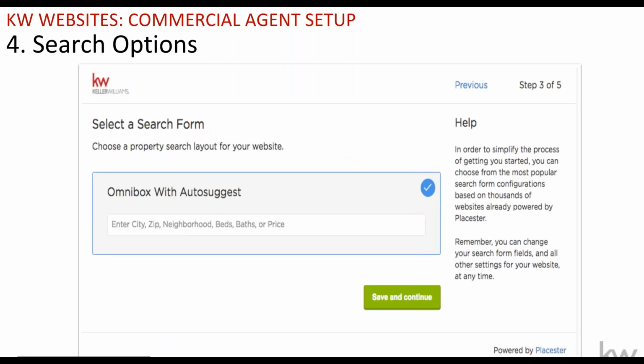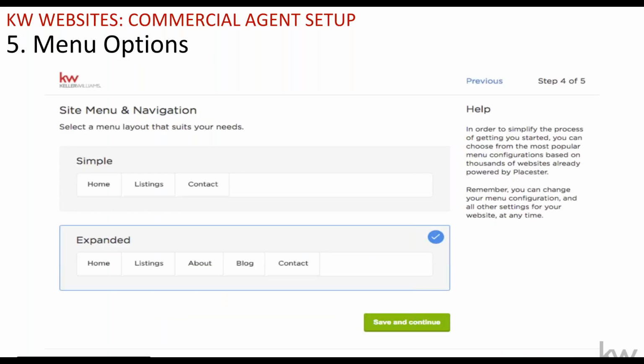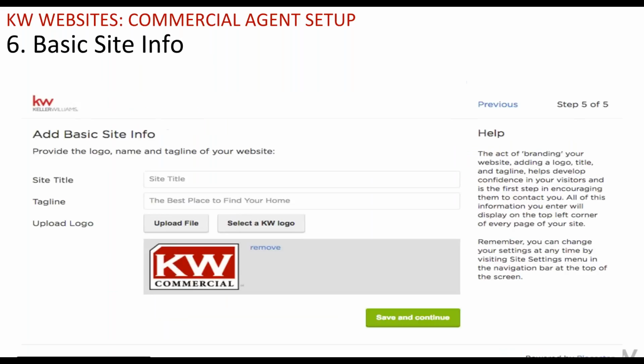Again, search form, it's the Omnibox, just the general search or selection that we have here for them. And again, site menu navigation, totally customizable here. Same thing with basic site info. So title, tagline, this is where you can put your commercial logo in and get that started.